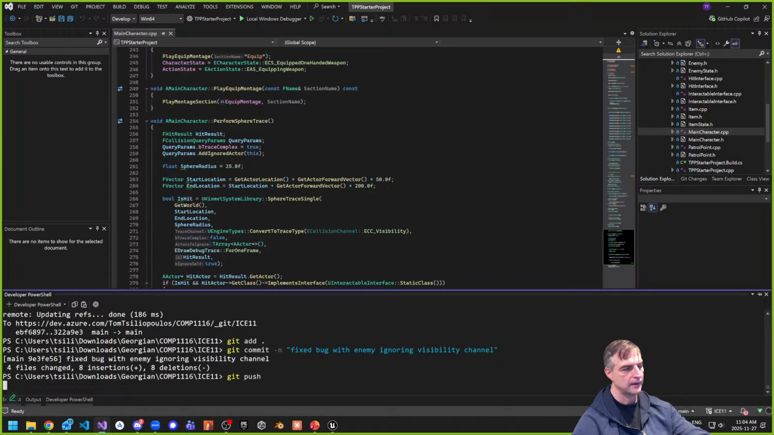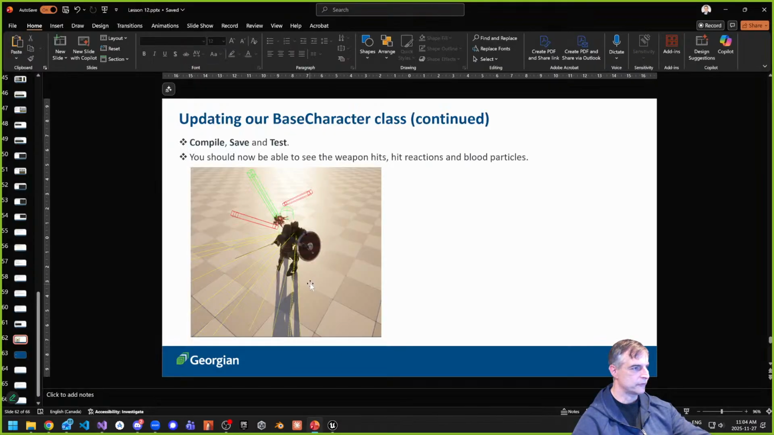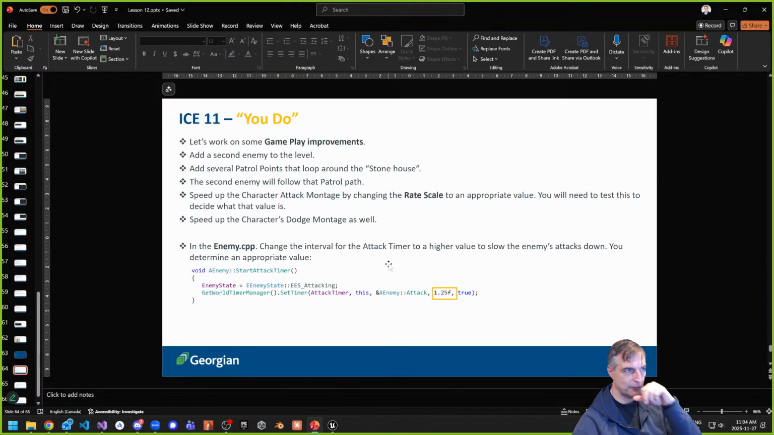That's really it. So now for you to do for ICE 11, what I want you to do is make some improvements. I want you to add a second enemy to the level, right? I want you to add several patrol points to loop around the house if you haven't had that already, or just other patrol points if you already have this happening. The second enemy will follow the patrol path. And speed up the character attack montage. You can do that by changing the rate scale.